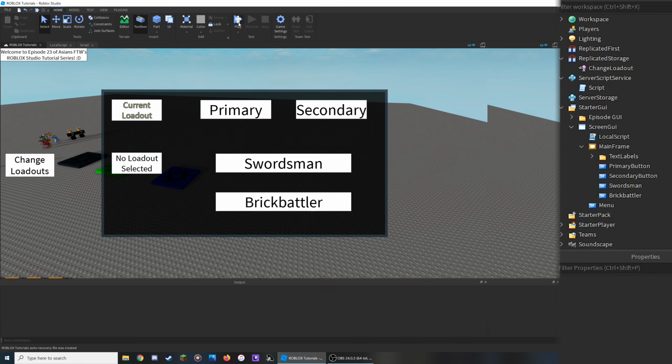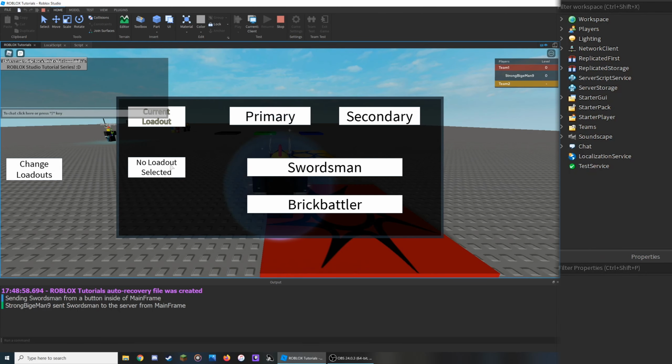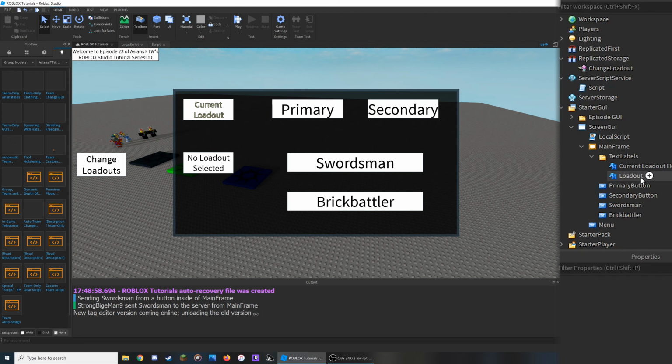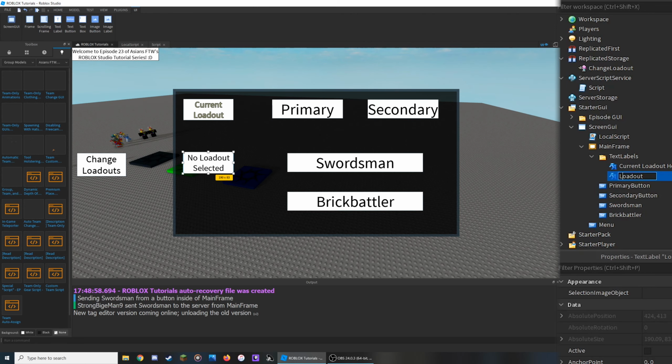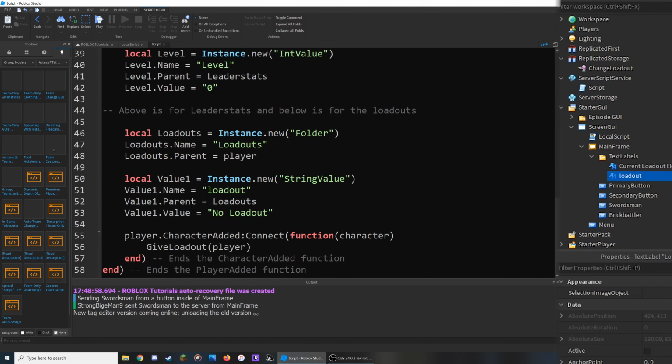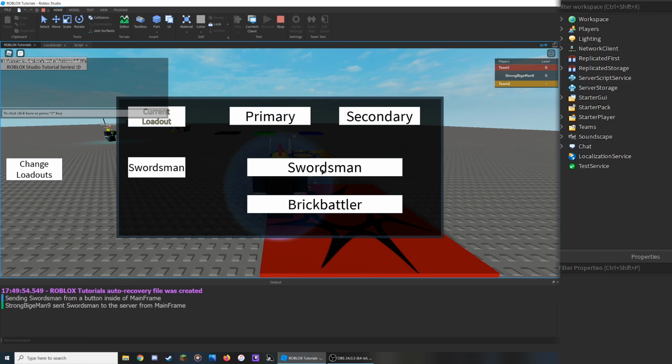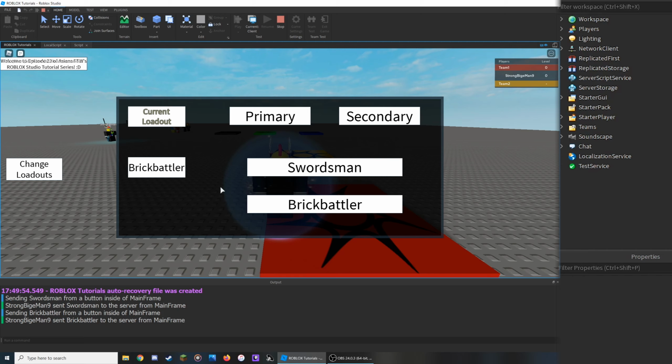Now if I hit play and I select this here, it actually didn't work. So we have to change one more thing in here. Actually, the reason this wasn't working is because the name of the text label is Loadout with a capital L. We need to change that to a lowercase l, because in the main script we defined it as having a lowercase l. Now if I hit play and click this button, it changed it to say Swordsman. If I change it to Brick Battler, it is going to change the name accordingly.